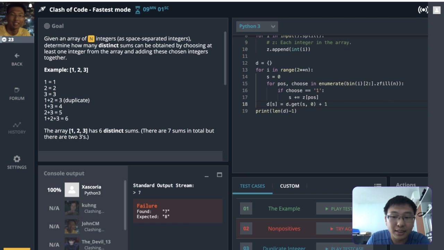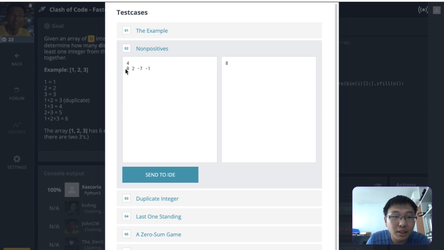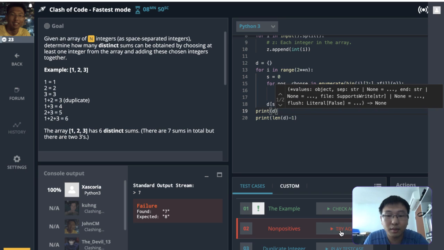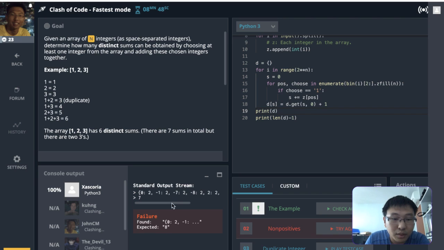Non-positives. Okay, let's see the test case for non-positives. 0, 2, minus 7, minus 1. So there are 8 of them. Okay, so let us see what my dictionary is. So 0, minus 1, minus, so there's 7 here. 1, 2, 3, 4, 5, 6, 7, 8.